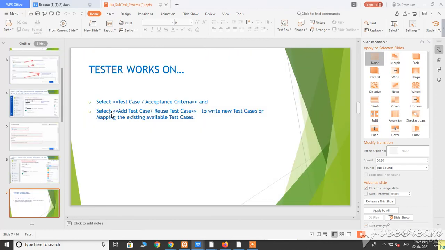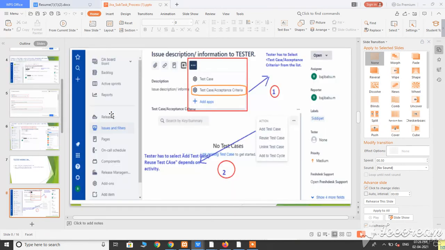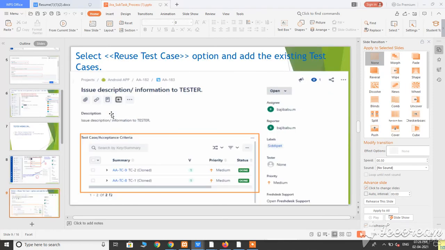Like that, with the test story, it starts by selecting the test case and acceptance criteria, then writing the test cases, mapping and executing the test cases. So we have to create the test cases based on the test acceptance criteria, adding the test acceptance criteria under the test case.